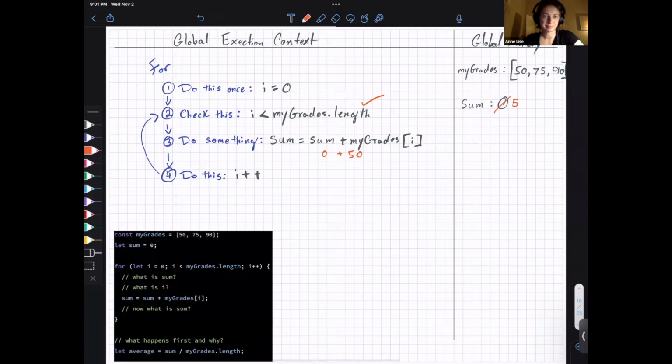And then you would increment i by 1. So then i would be equal to 1. i will be reassigned the value of 1. Reassign, yes. Excellent job.